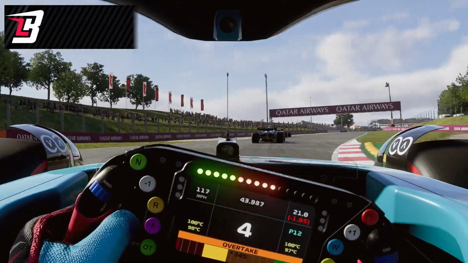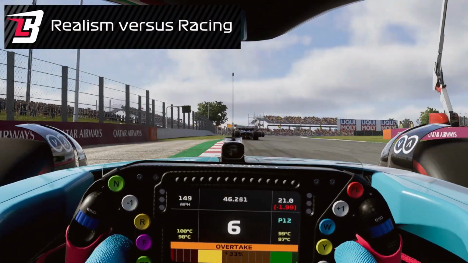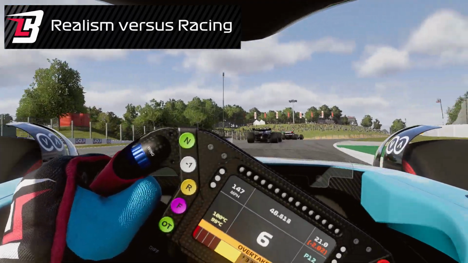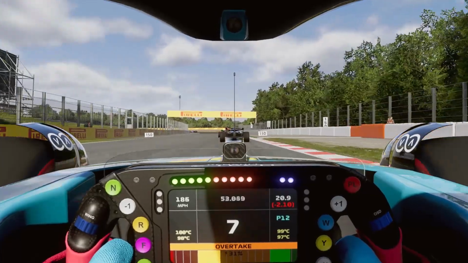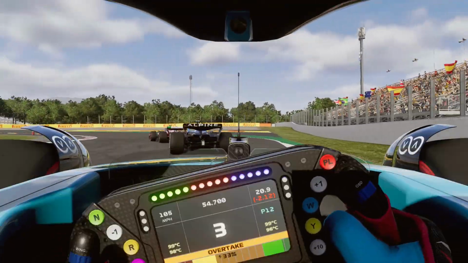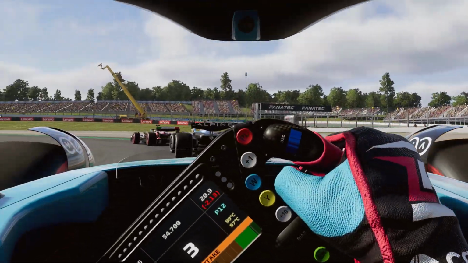Now first things first, what we're looking for here is the right balance between realism, authenticity and raceability. On a single flat screen or even on triple monitors, it's not really possible to have it all. You need to make some compromises.